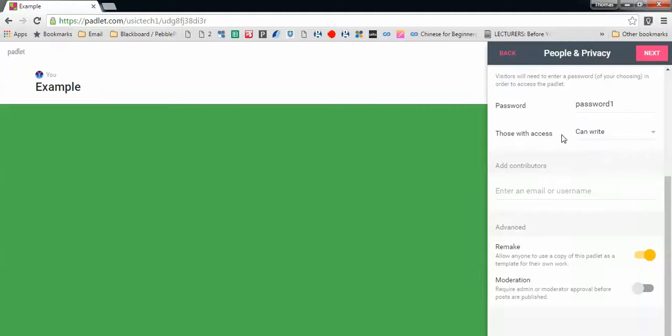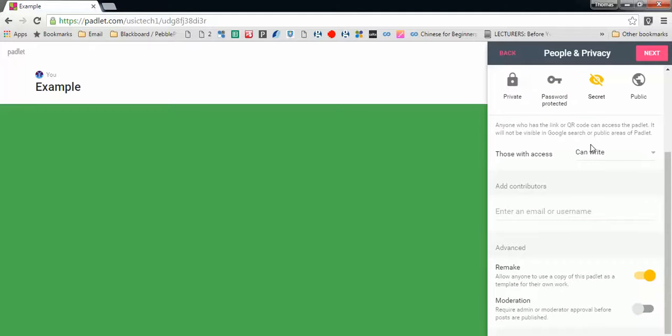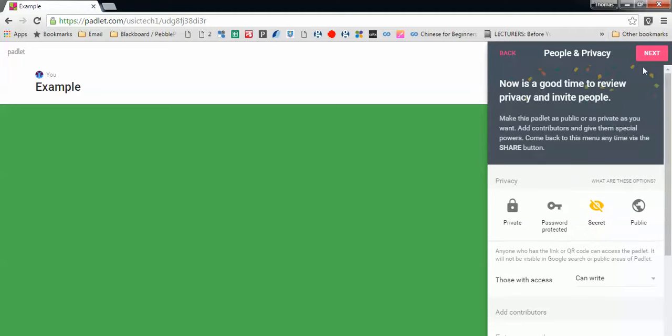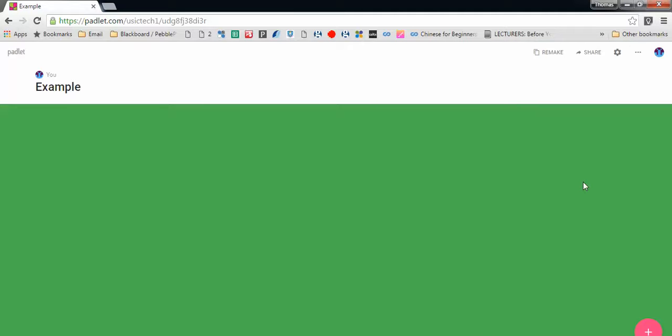Let me get rid of that. I don't actually want the password either. I'm just going to keep it secret for now. And you've also got this option where they can clone it or remake it. By default I take that off. So I keep this as it is, so the default secret, can write, and then next. And that's it. I can start posting now.